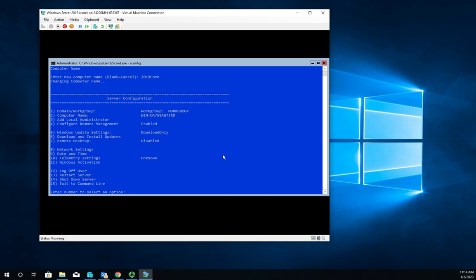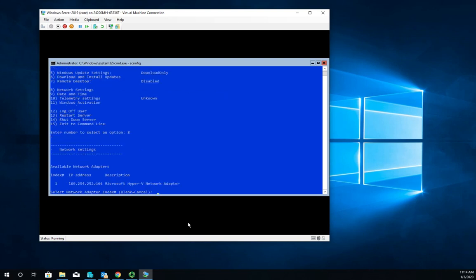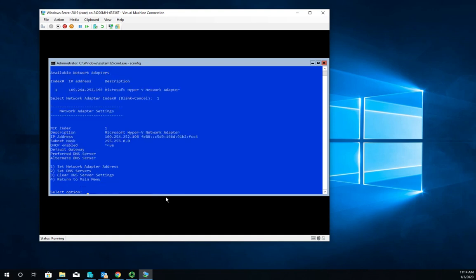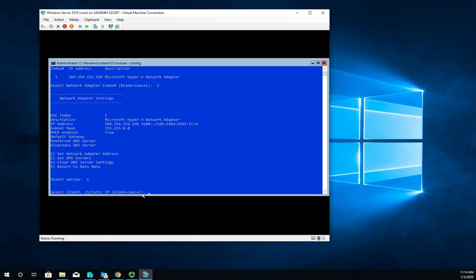I want to set an IP address too, so that's going to be under my network settings. So I'm going to go to option 8. And I have a default IP address here, index 1, and here's my IP address. So I'm going to select the network adapter index number. I want to change number 1, and it gives me that option in case I have more than one network adapter. So this is all of the information about it. I can set the network adapter address, DNS servers, clear DNS server settings. All right, so I'm going to set a network adapter address.